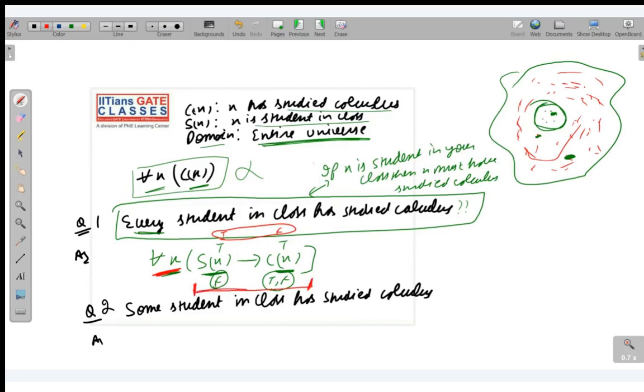This entire formula will be true for every x. You can check it out, because Sx true and Cx false is not possible. I have written this: every student in the class has studied calculus. So for all x, Sx implies Cx. I hope you have got it. I have explained it in a very simple and easy manner.